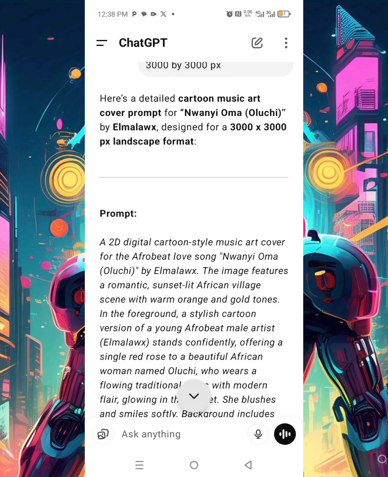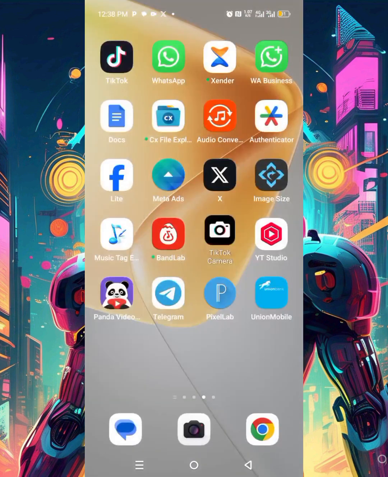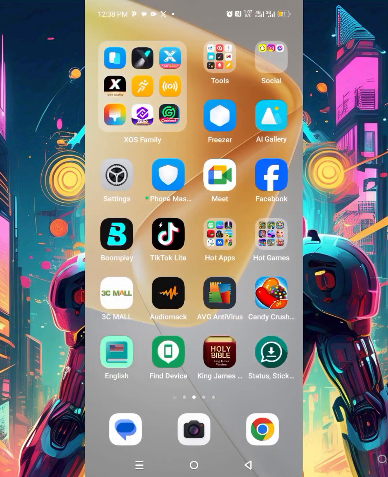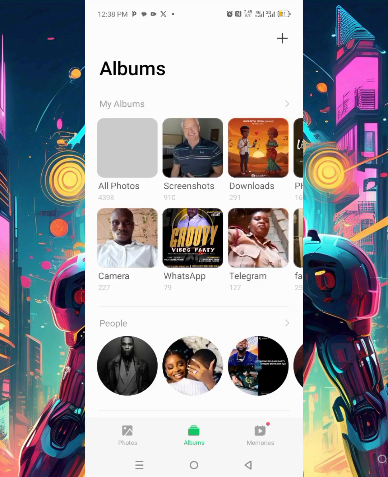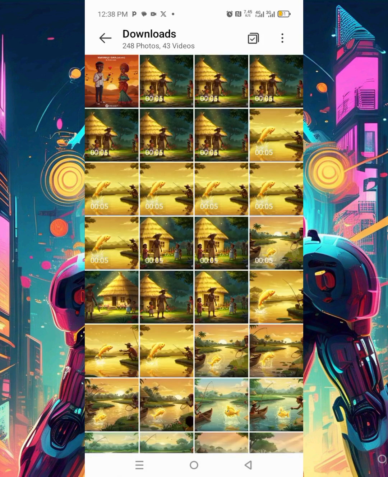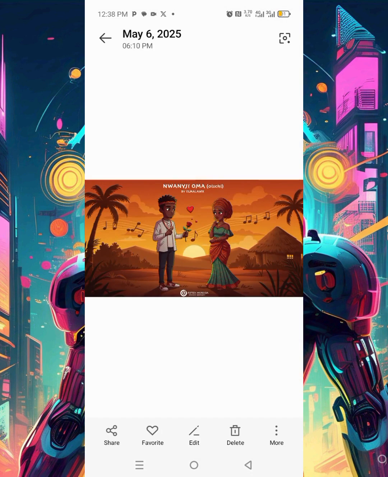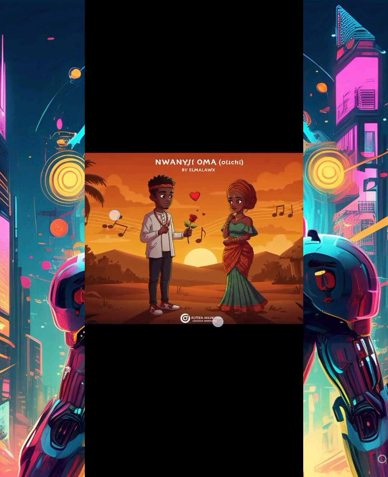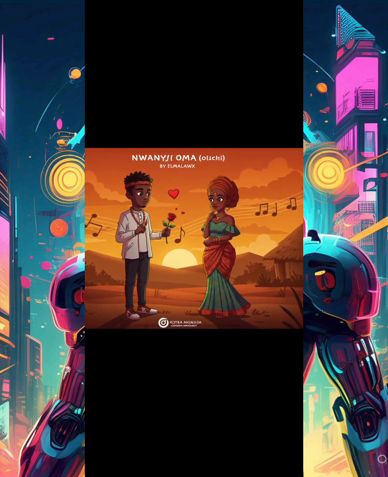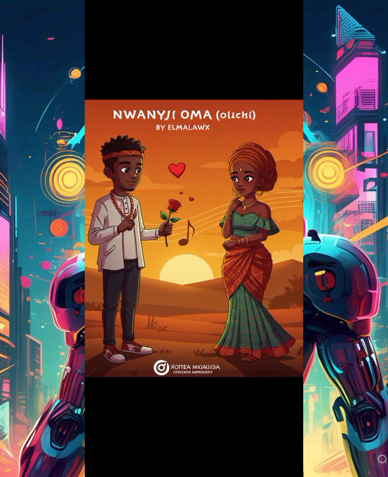Now let me quickly show you the other image I generated using Google FS. Now this is the image. This is the image I generated using Google FS. It's also okay, nice and beautiful, but I still prefer the ChatGPT image.